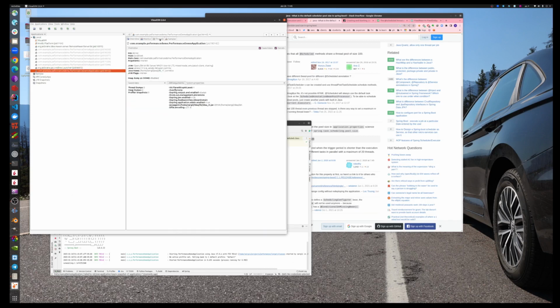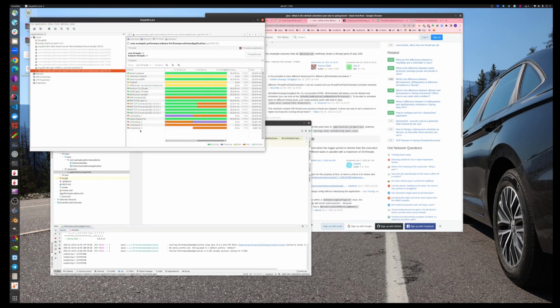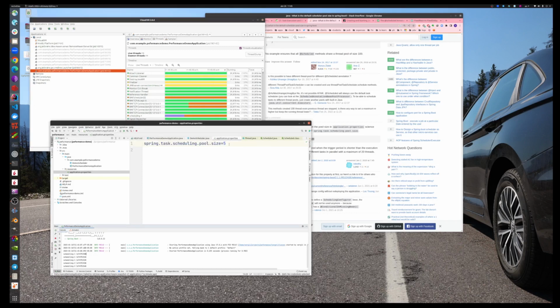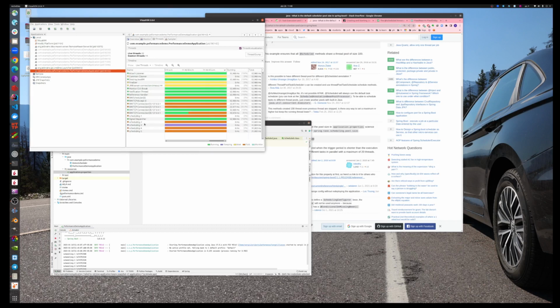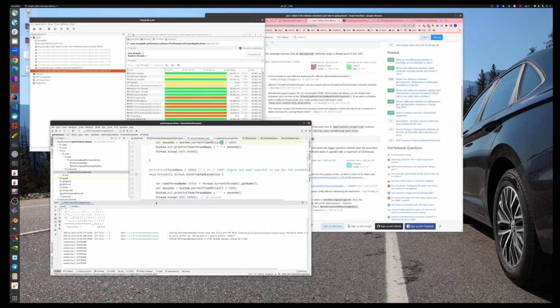This is our application, this is threads. And if we look, it's using more than one. So it's taking these threads from this pool. But before we saw only one scheduling thread, if you remember. There was nothing else. So it's using a pool of 5 threads to handle our scheduled events. Okay, let's go and check what's going on here.